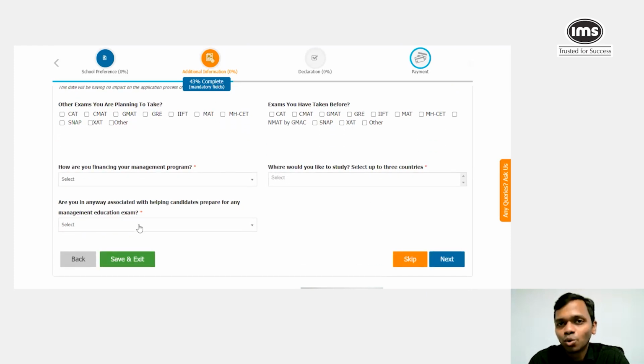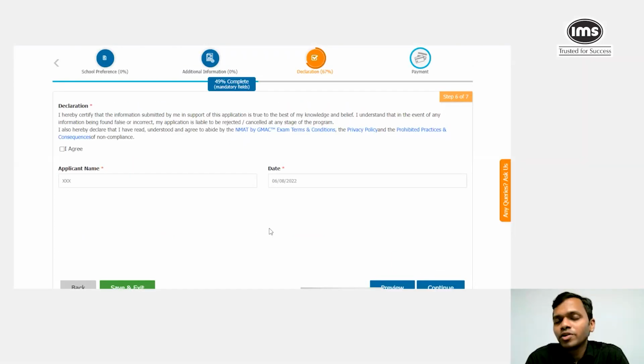So you can select no there. So once you are done with this, again, a pretty simple part to cover, finish it off, you can click on next. So now we are on the penultimate step, which is declaration.